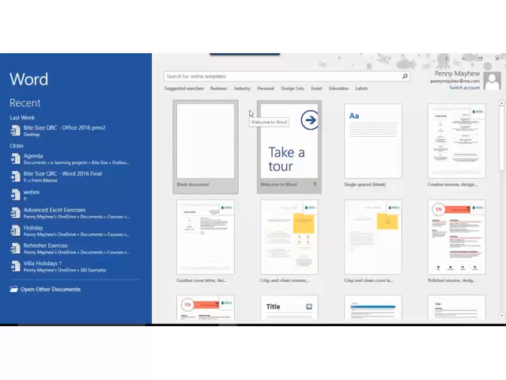So Excel would be exactly the same. It would show you a list of your most recent workbooks, and then over on the right hand side some different templates for creating a new workbook, and PowerPoint with the presentations.